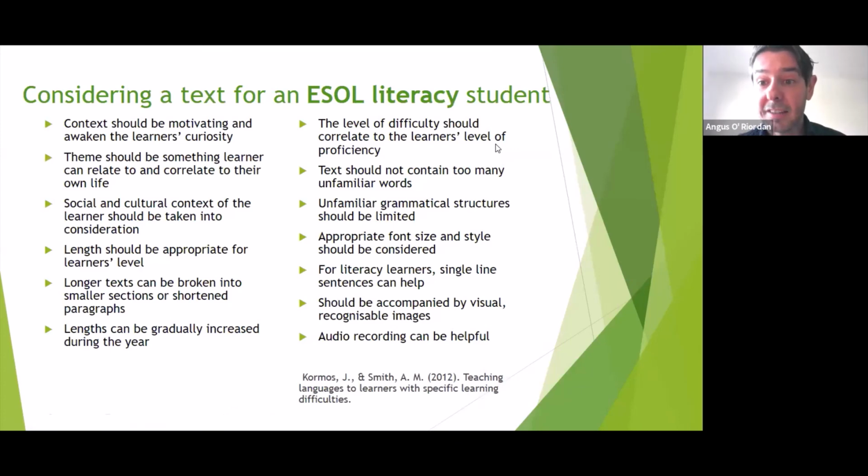When you're going to develop your text for an ESOL student, some of the key ways we might develop our text, you can go into this in more detail when Fergus sends on the slides, but just some ideas to think about, guys. Make sure it's at their level, nothing too unfamiliar, that the grammar structures are not too unfamiliar. Again, size of font, wording, spacing, images, all of those things, and perhaps a longer text can be broken into shorter paragraphs, perhaps keeping it to one page.